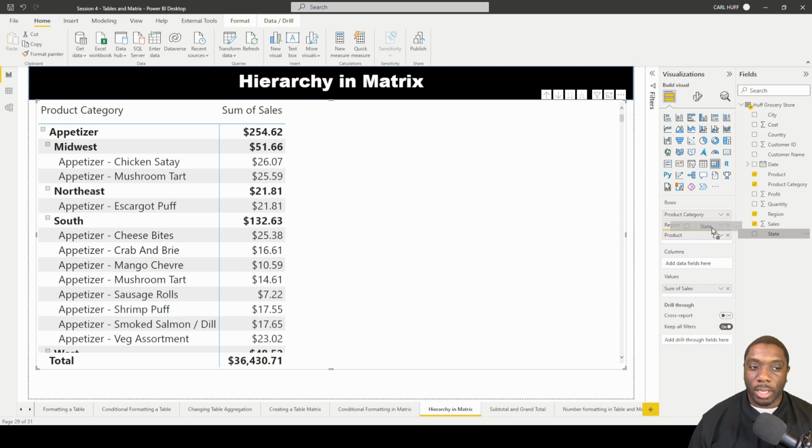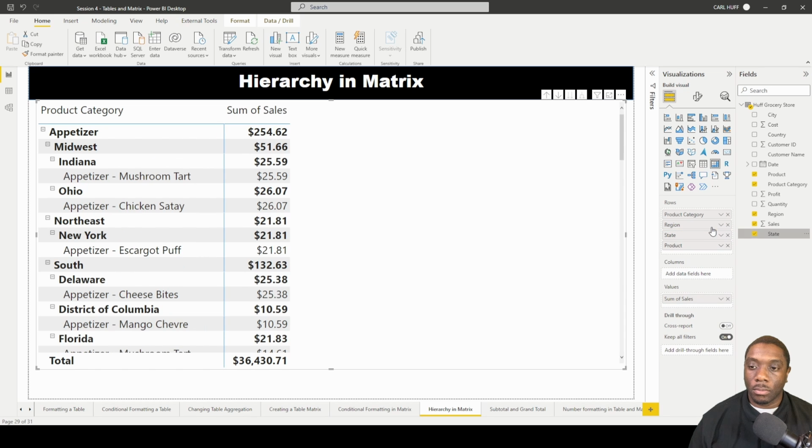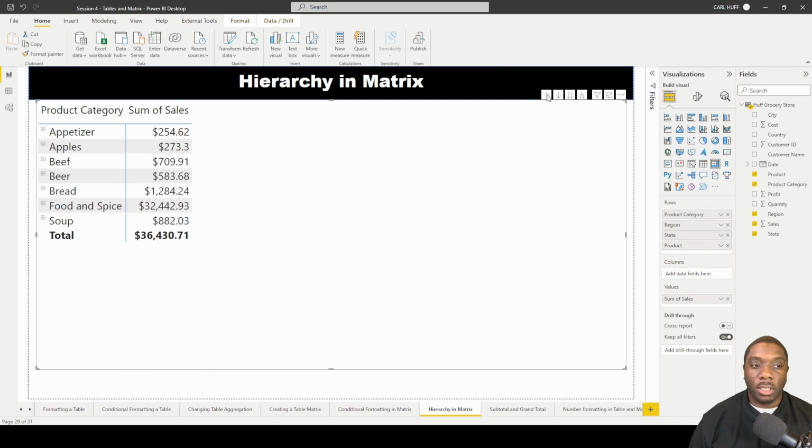So if I go ahead and add state, now I added state. So now we have the product category, we have the region, then we have the state, as well as the product being the last item on the list. So we have what state sold and what region that state is in, and so on and so forth. And if we go ahead and drill back up, now we see what it looks like before we drill down.